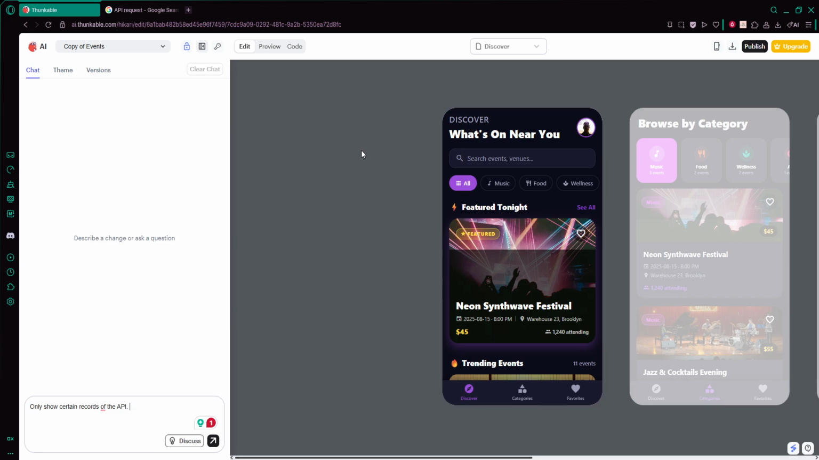Once everything is working correctly, your app will be able to pull live information directly from the external service, helping keep your content current and dynamic for users. And that's how you can fetch API data using the Web API component in Thunkable. Simply open your project, describe the API connection you want through the AI chat, provide any required endpoint details, and let Thunkable generate the integration for you.